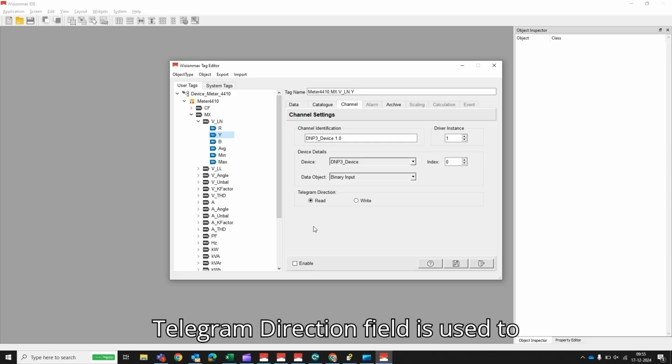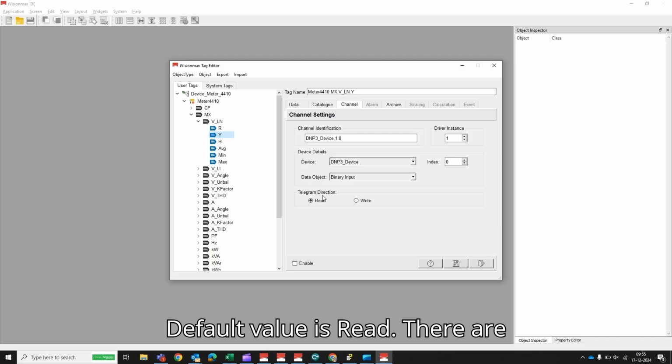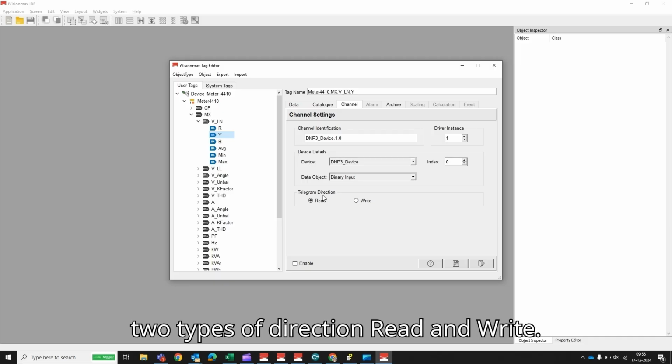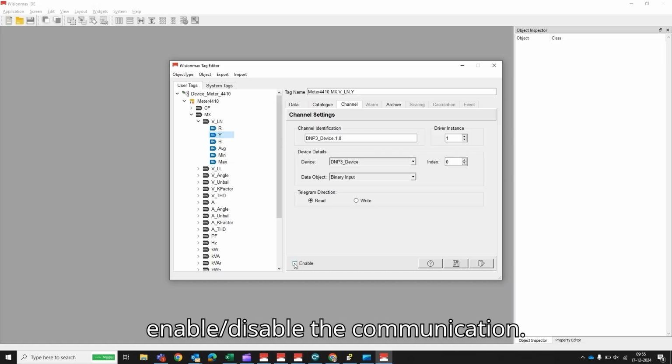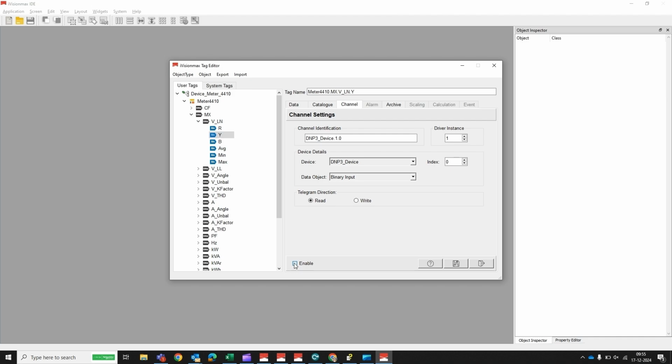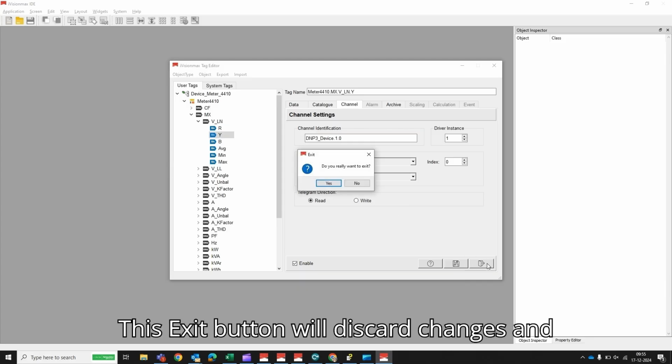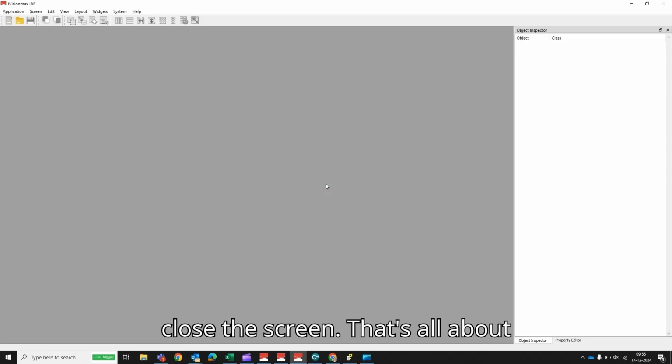Telegram direction field is used to configure type of communication. Default value is read. There are two types of direction: read and write. Enable device field is used for enable-disable the communication. Save button is used to save all the details in the tag database. This exit button will discard changes and close the screen.